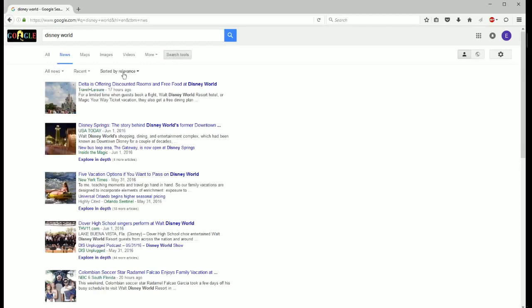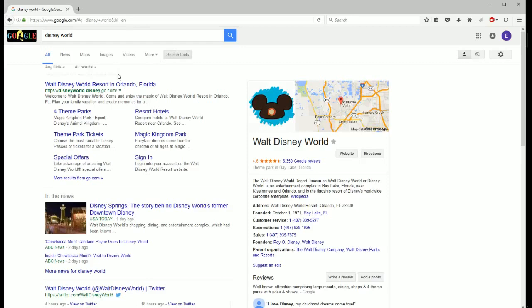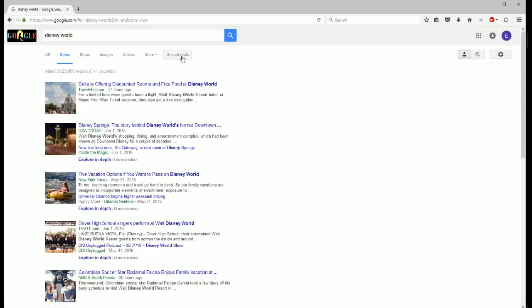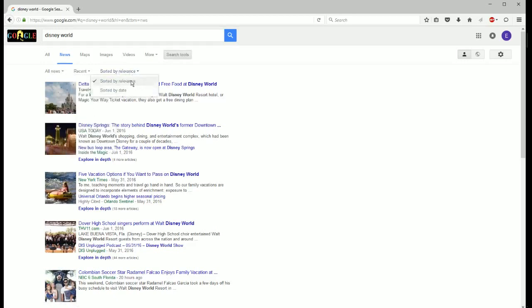And we get these three drop downs here. The first filter option is you can change from showing all news to just showing blog news results. Then this Recent option is kind of like, on the first page we had the Anytime. So in this one it just changes it and it says Recent, or you can change to the past hour, past 24 hours, past week, and so forth. And you can also change the filter options. Instead of sorting by relevance, you can sort by the date that the article was released.